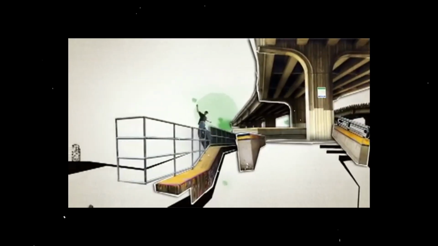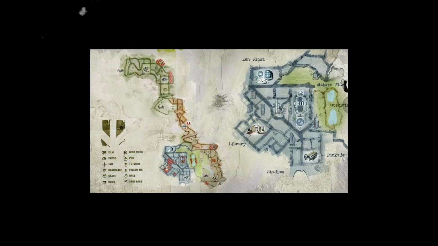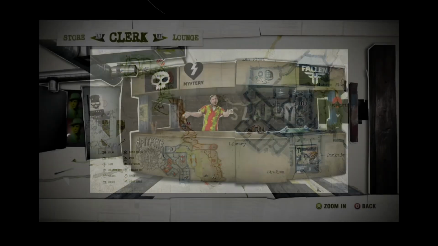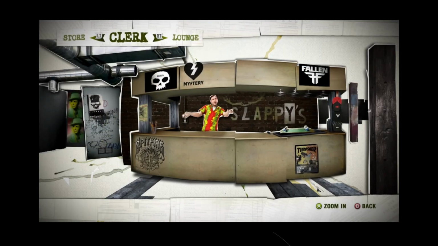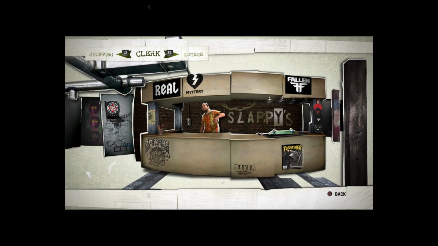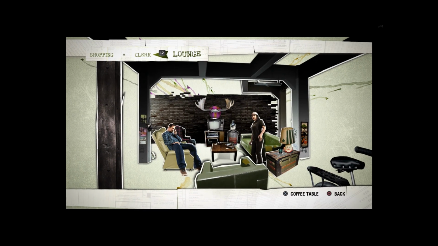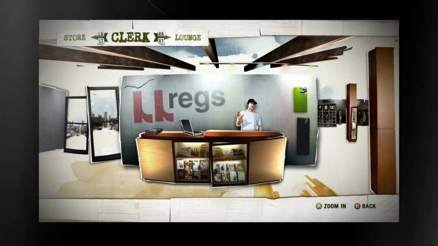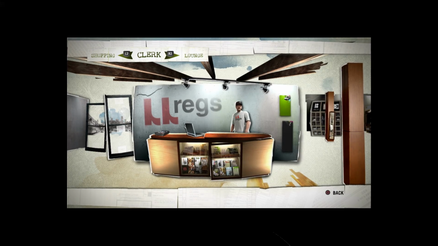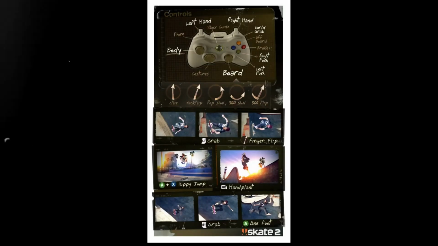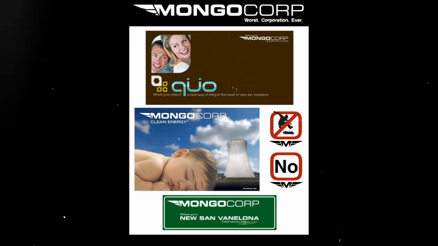Some concept art for the background of the main menu from Skate 1. The Skate 1 map, the clerk page for Slappy's, and this is how it looks in the final game for you to compare. Slappy's Lounge, with Freeway and Sammy looking completely different, and the clerk at Regs also looking completely different. A poster for a trick guide from Skate 2, signs and posters from Skate 2.